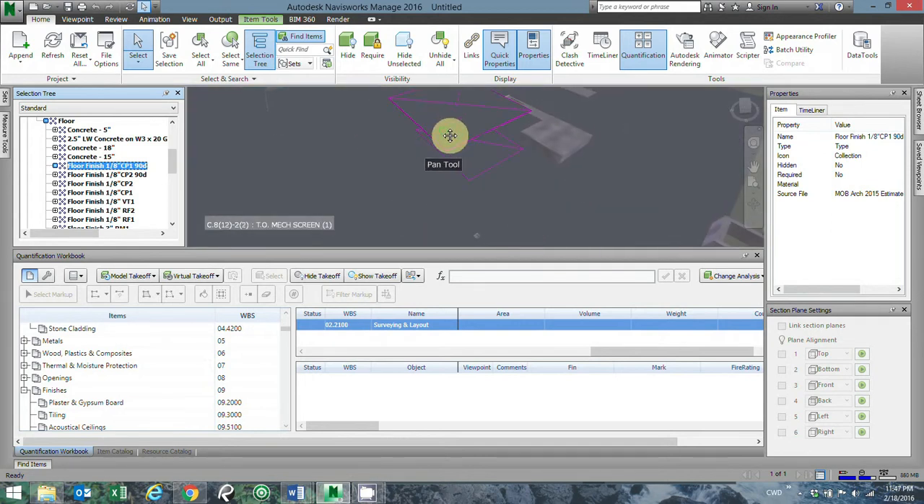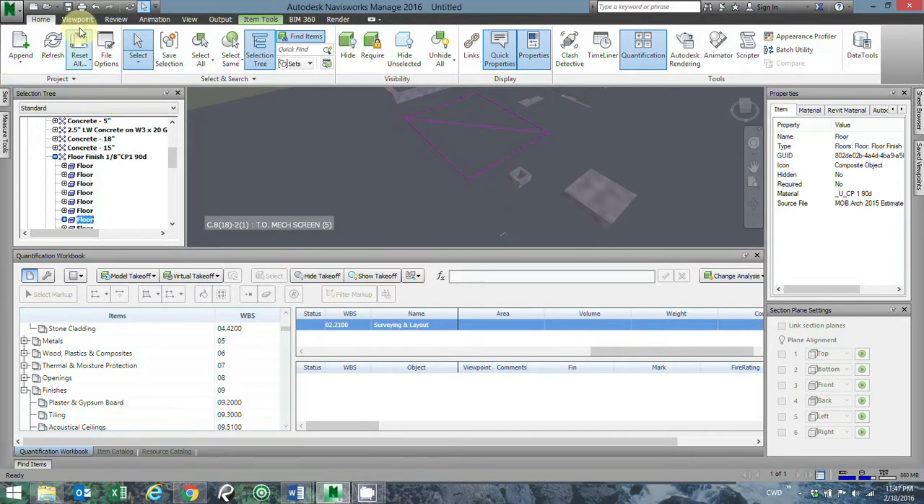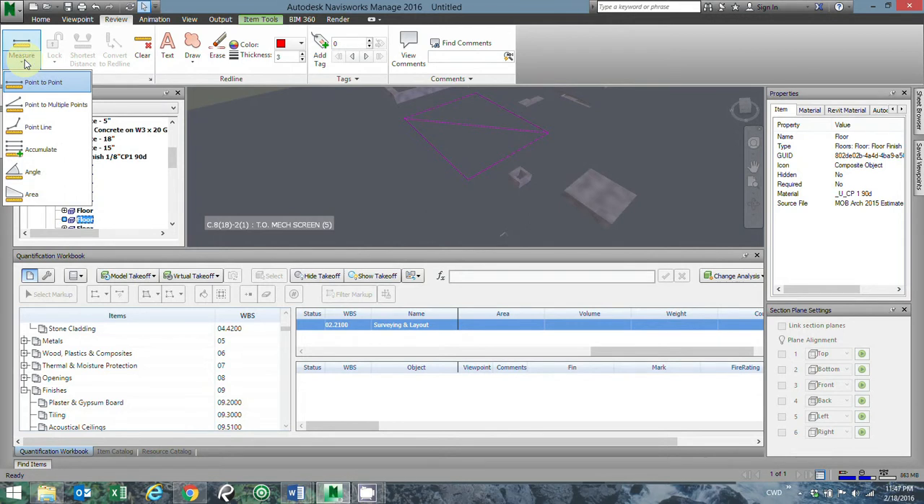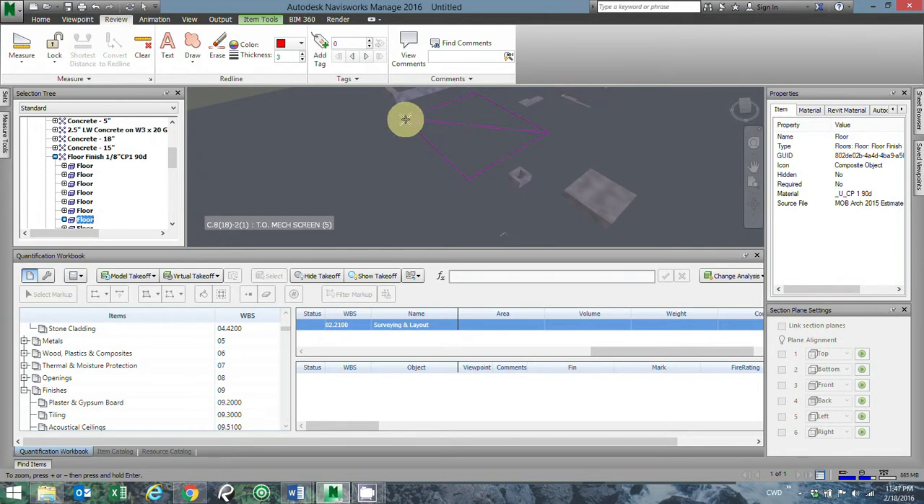Also, what you want to do if you're doing a detailed takeoff is to check your quantities as you go. You can do that by clicking on the Review tab, and then under Measure, you can spot check some measurements. I can come here to the area, and you'll see it turns into a little X when it hits a corner. And so I'm going to check the area of this floor. It says it's 772 square feet.